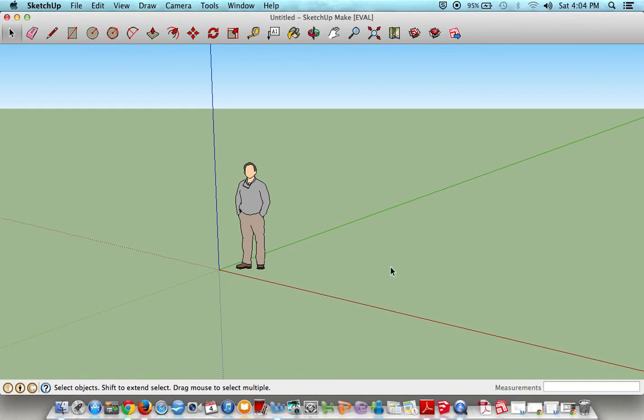So the first thing I'm thinking about when I'm thinking about building a park, I'm thinking about, okay, what will my park need to have? I'm thinking one thing a park should definitely have is a bathroom. So I'm going to start by building a bathroom.